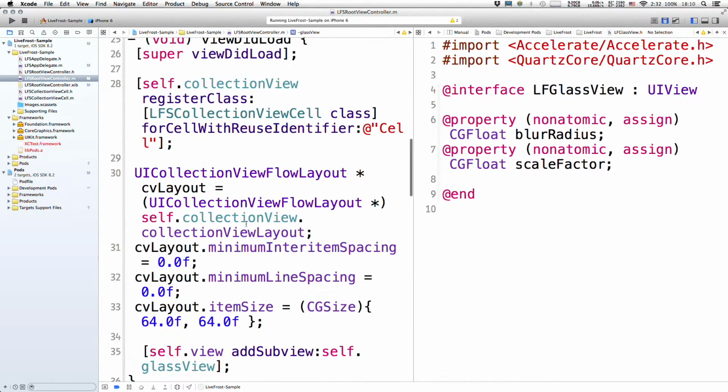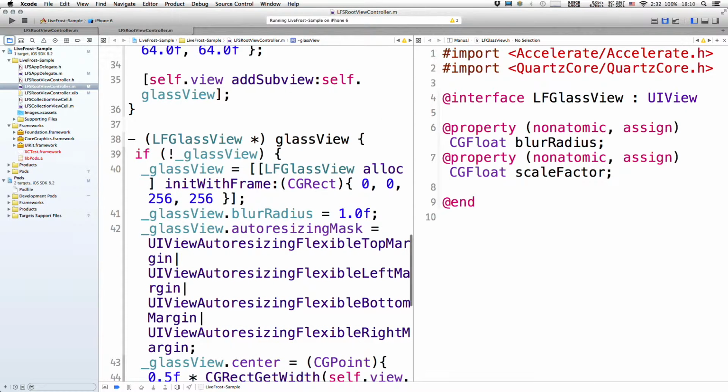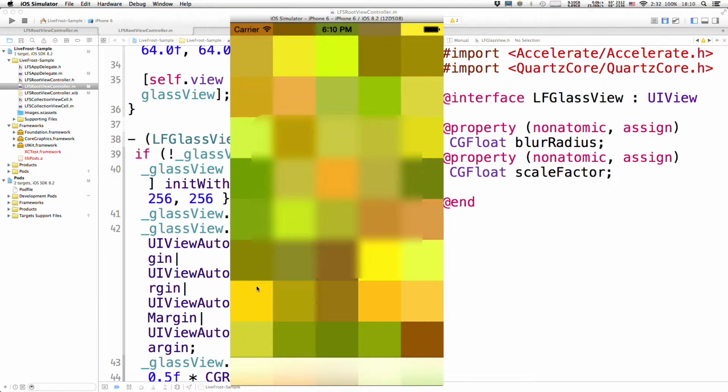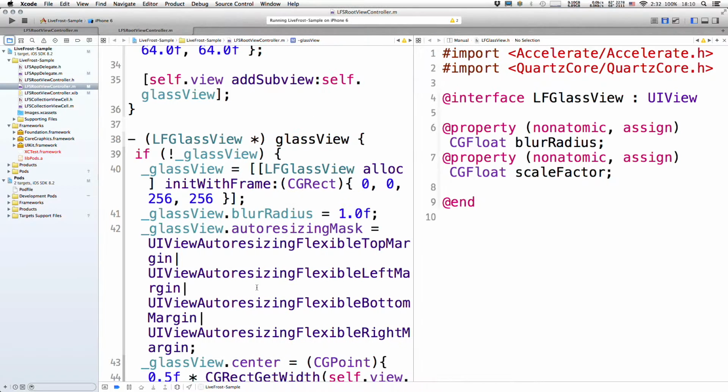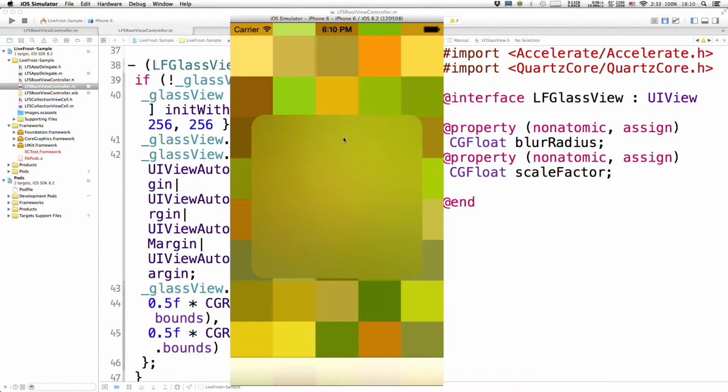So this is your view controller, where you interact with the blurring view, and you can spawn a glass view here. Let's say we want the blur radius to be 1. So change it to 1, and it will work. Then you can see it's slightly less blurry. But if you change it to, let's say, 16, then it will be more blurry.